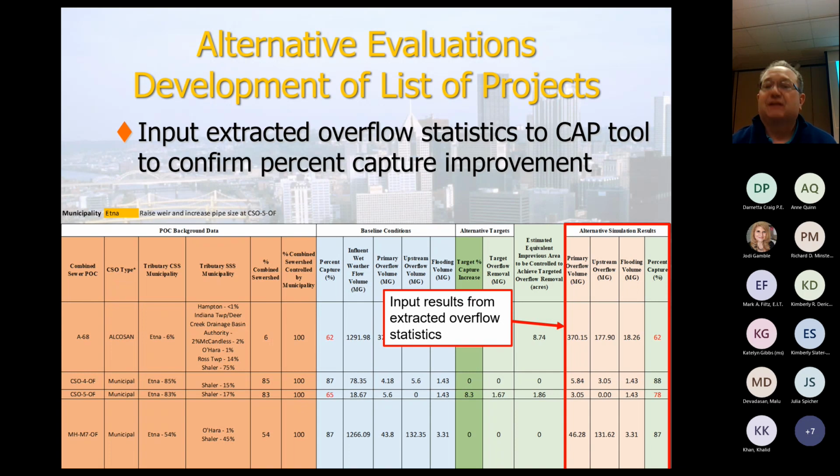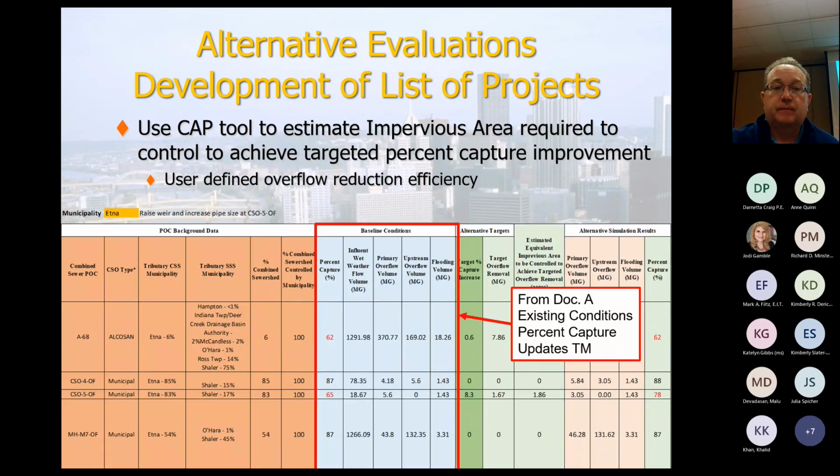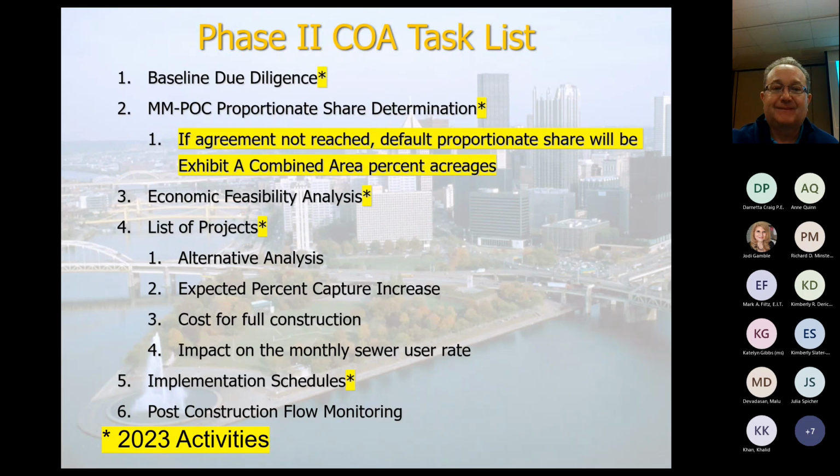Hey, Brad, can you go back a few slides? Yeah, keep going. Keep going. Pat, number 3, economic feasibility analysis.